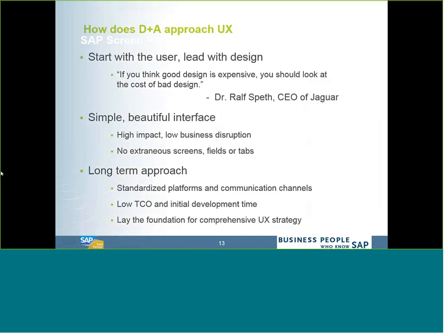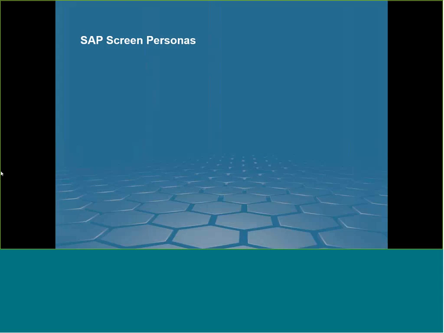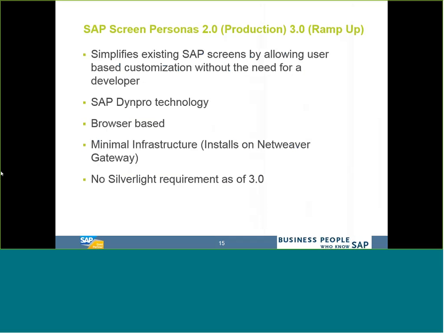I think we're going right into personas next. Yes. So SAP Screen Personas. The 2.0 version is in production right now, so we're going to be demoing on 2.0 today. Additionally, we have a 3.0 environment up and available, however, it's in ramp up. 3.0 made a big splash at TechEd. There are some pretty good enhancements to it. It's available to partners right now, as well as some select customers that are helping SAP test it out, but it'll be available for general release very shortly.